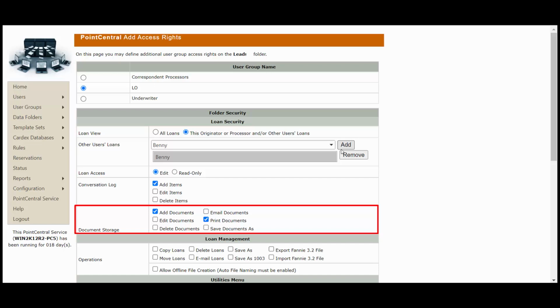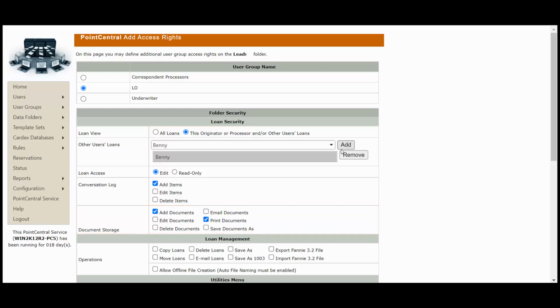You could email some documents out, print documents, and save as if you wanted to save them onto your desktop, for example. Majority of loan originators would have all of these minus the delete documents. As a company, you can decide which access rights the users have under each section.